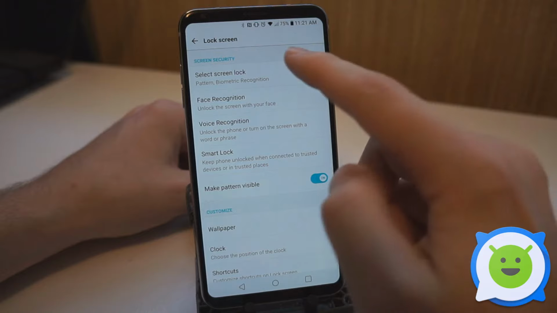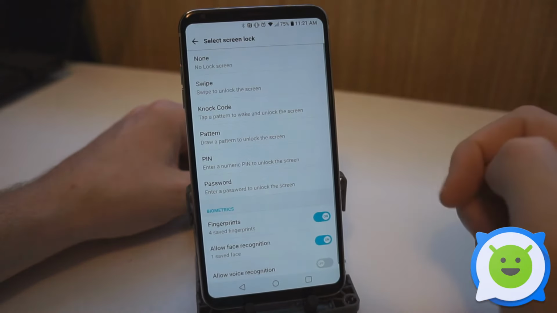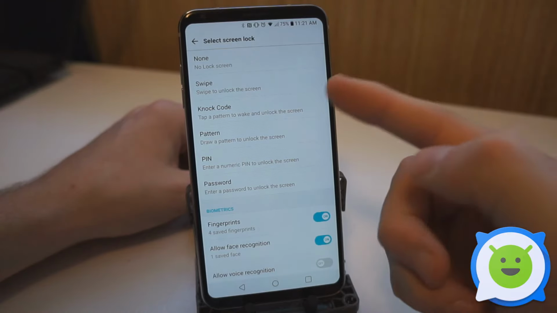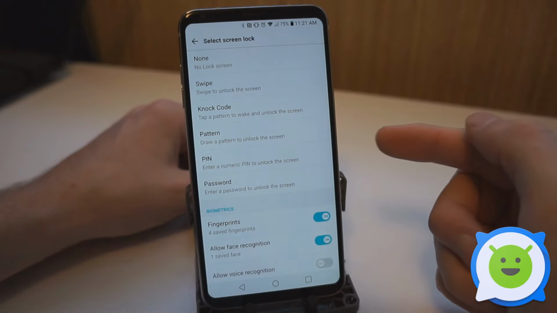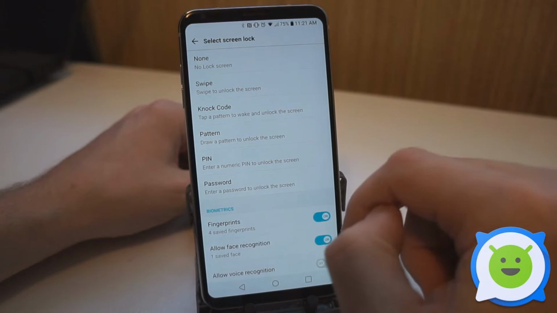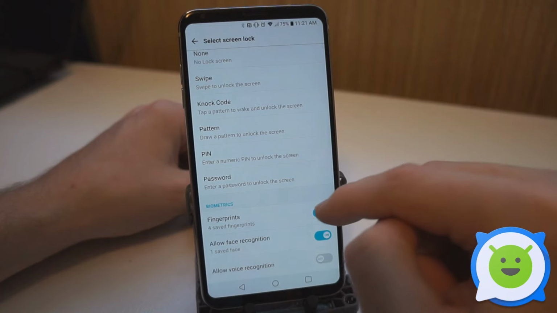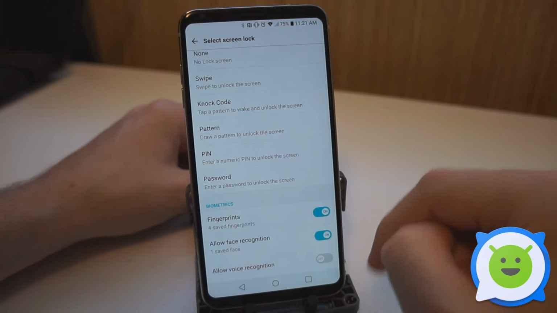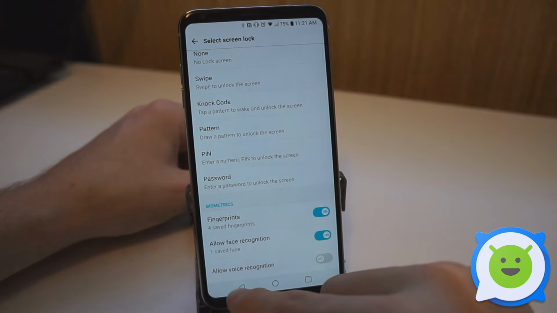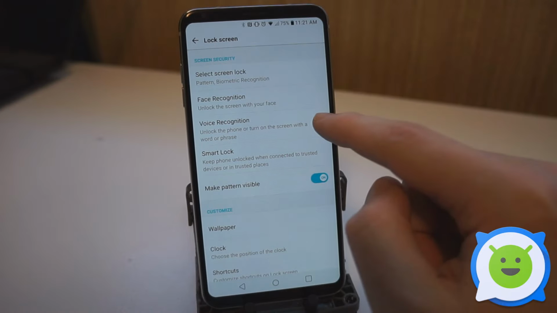Lock screen, you can choose your screen lock method here. There's a bunch of different options on the V30. None, swipe, which is the one you just saw me do. Knock code, which you knock in a little code. Pattern is another one that you just saw me do. PIN is numbers, passwords is letters. Then you've also got fingerprint scanner and facial recognition and voice recognition. And here's where you can customize the face recognition and the voice recognition.